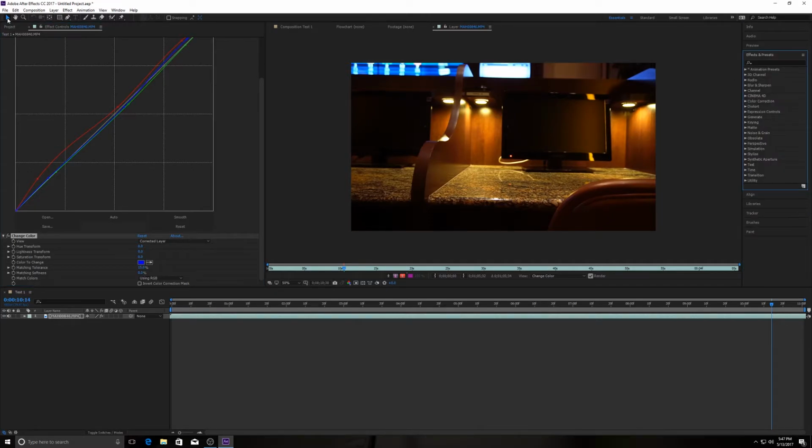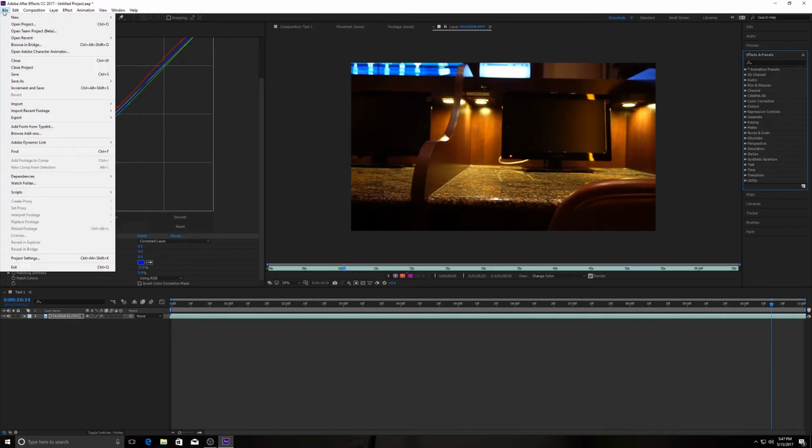The last thing I'm going to show you is how to save your project. So it's pretty simple. You can come down here and save. Right there. Save as and save project. You can also export from here. I always use Adobe Media Encoder.